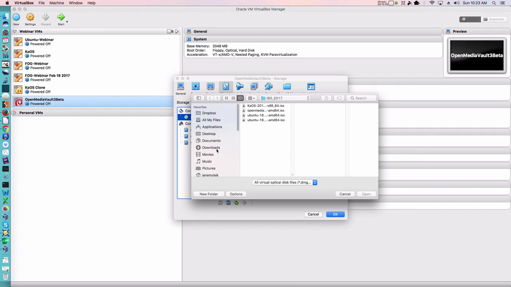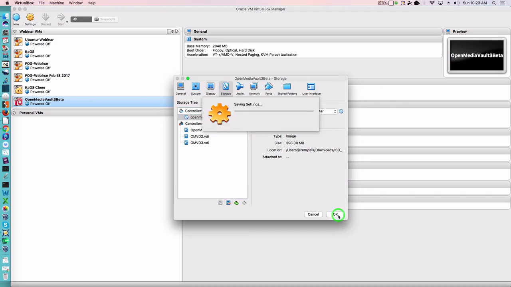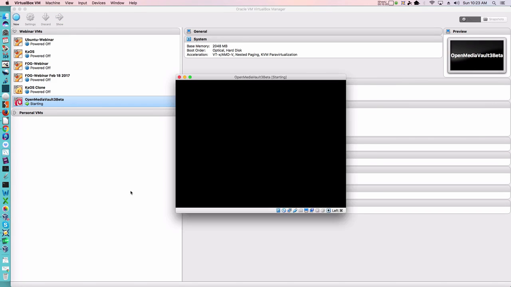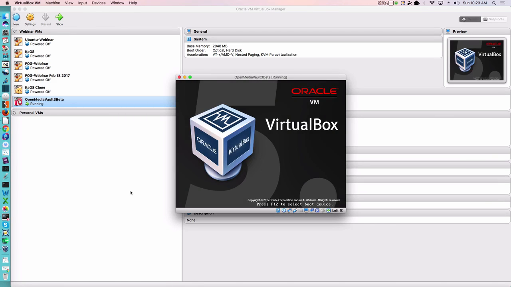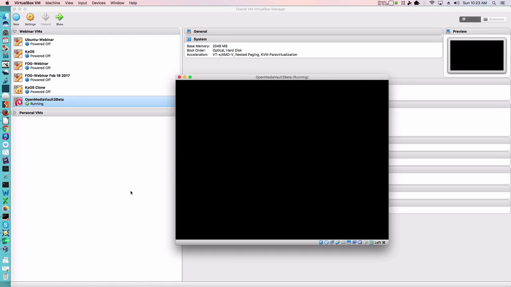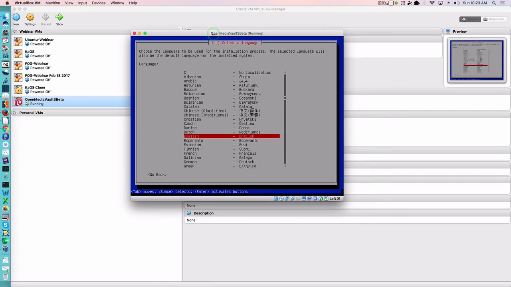And this is where we're going to specify our image that we just downloaded a few minutes ago. And we can say OK to that. And we can click start to go through the installation of our virtual OpenMediaVault. So it gives you a couple options. Install, the top option, is just fine. It's going to go through its installer program.